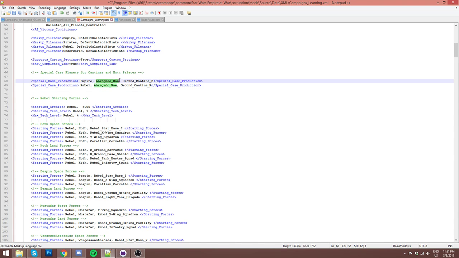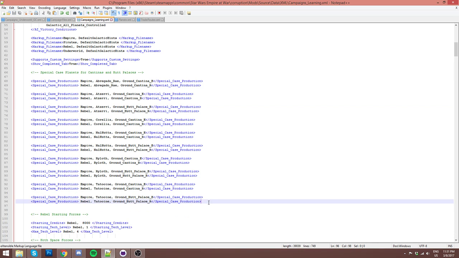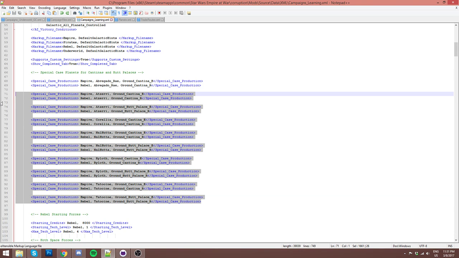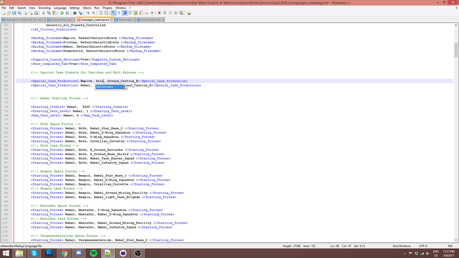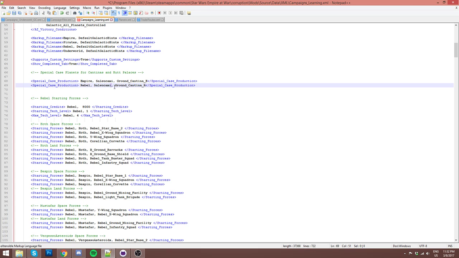And we're going to let them do that on Slukamai, because it's the most... Cantina. Yeah, we're just going to do the ground cantina. Who cares about the hut palace right now? You can do this with hut palace E, hut palace R, but I'm just showing you. Slukamai. And this will let them build the cantina on that planet.